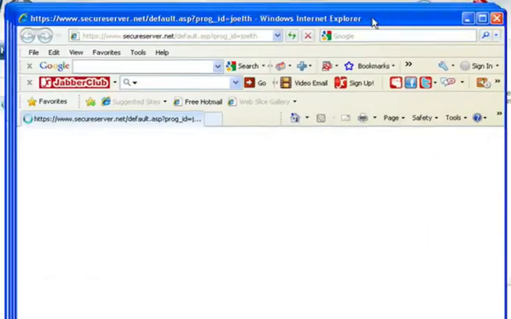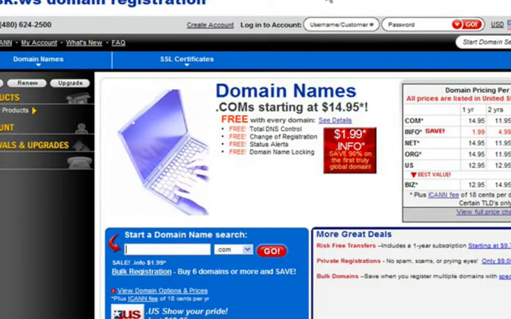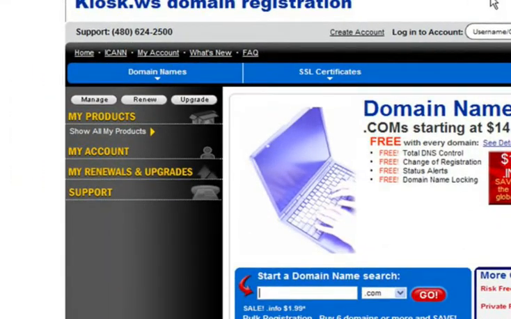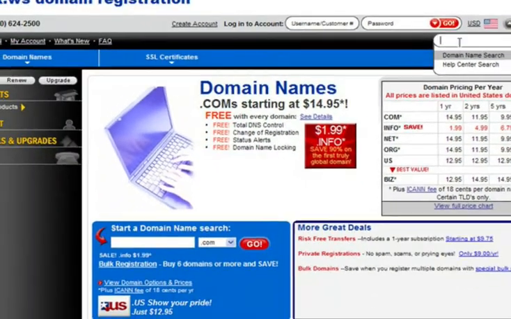And you'll notice another window pops up, and what we have is kiosk.ws domain registration. Now, if you do not have an account already, when you check for your domain name to see if one is available, you will need to create an account. We're going to go right through the account creation process for you like we don't have an account. So the first thing you want to do is you'll see right here, start domain search. We're going to type in a domain that we want.